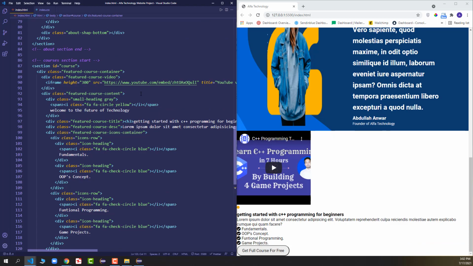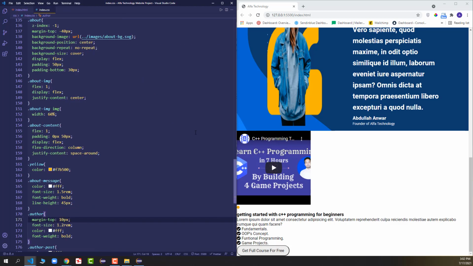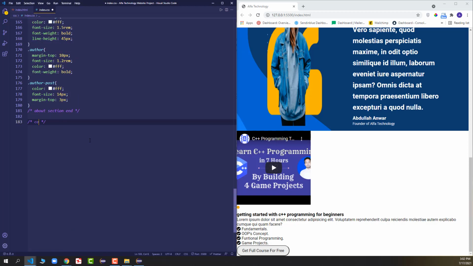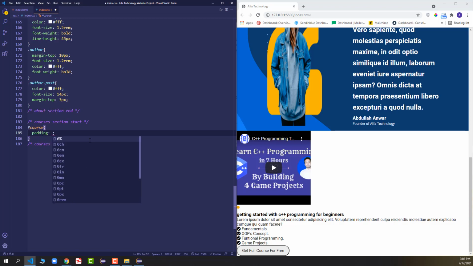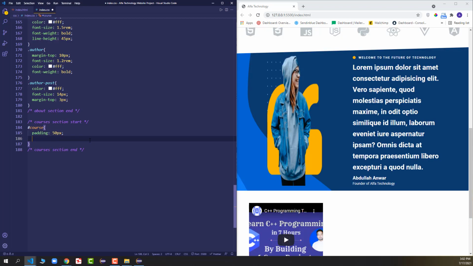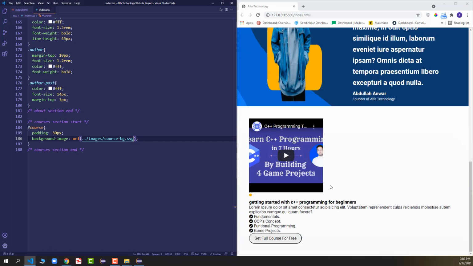Now it's time to go to design the CSS. So here we will write the CSS of our course section. So we'll say courses section start, we'll copy paste it, and courses section end. Inside the courses section start comment, we'll have the course ID, and in the course ID we will have the padding 50 pixel all around. And after that, we will have a background image. In the background image, we'll say URL ../images/courses/course-bg.svg. So we got a background image.